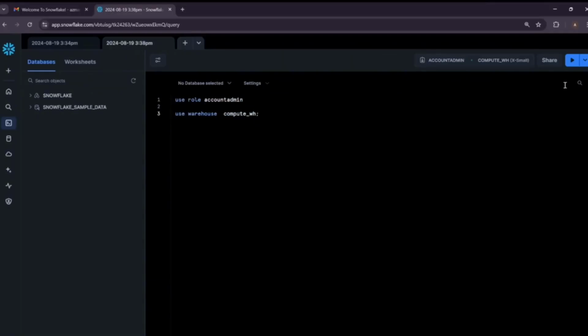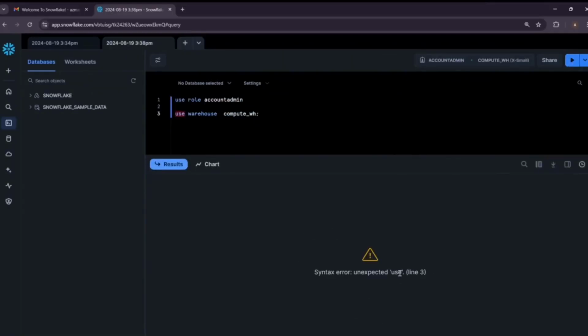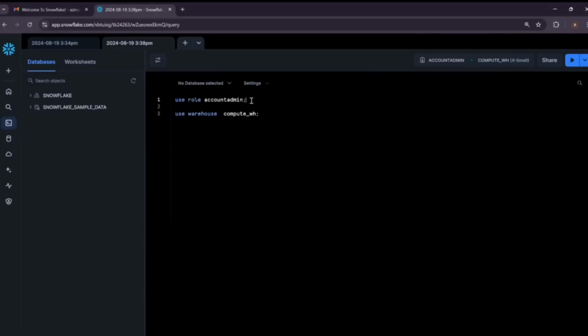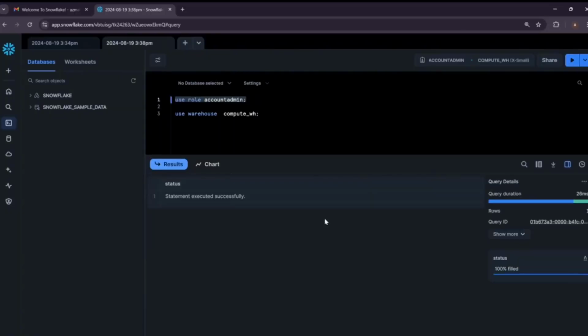So when you try to run this, it will probably fail, saying there is an unexpected error at the use statement, right? So every SQL statement you write in Snowflake should always end with a semicolon. To execute this, either you click anywhere in the line which you want to execute, or you simply select that and click on this play button, and it will execute that particular SQL statement.